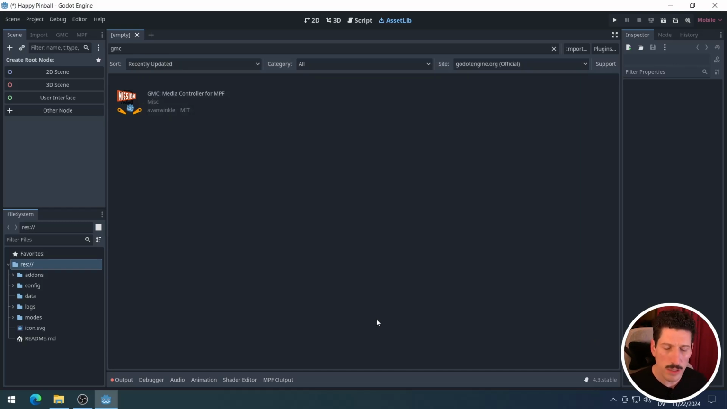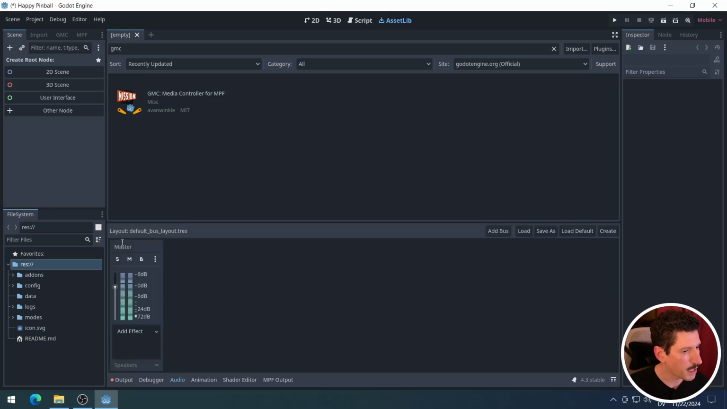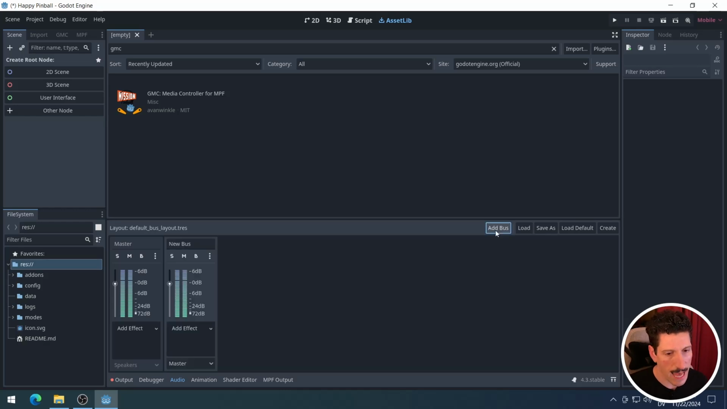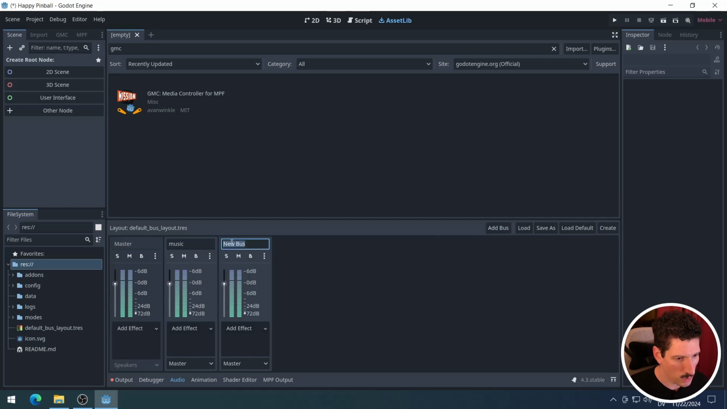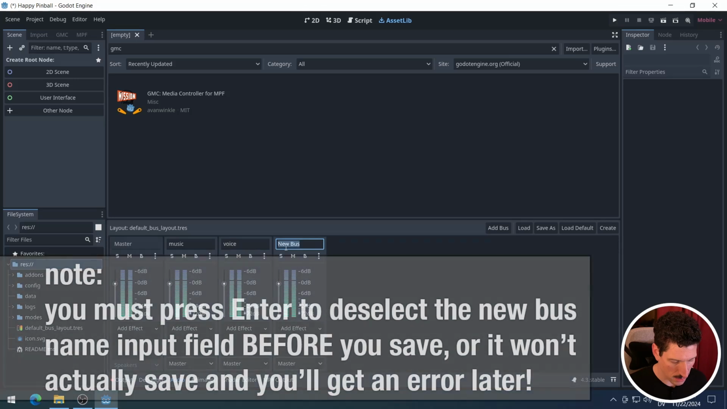The next thing we want to do is set up our audio system. So if you're down at the bottom, we have the audio tab, and by default, there's just the master bus. We're going to want to add a few more buses for sound effects, voice, and music. Again, if you want to do something different with your game, that's fine, but for most people, this is what we'll need. So we go add bus, and we're going to name this one music. Make it all lowercase because this is case sensitive. The next one we'll do will be voice, and the final one will be effects.